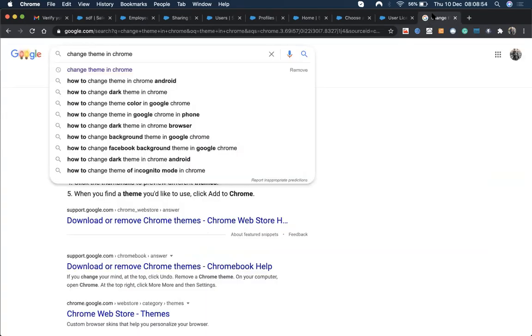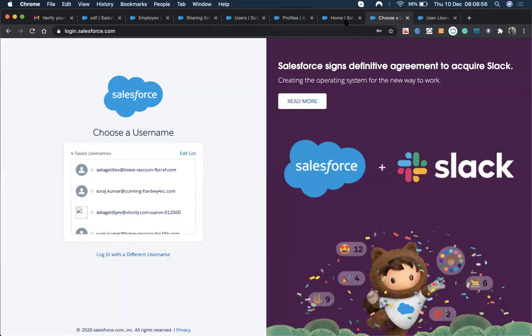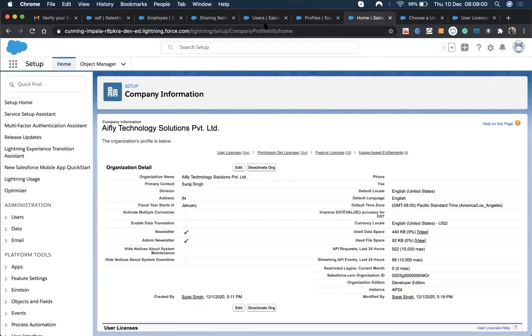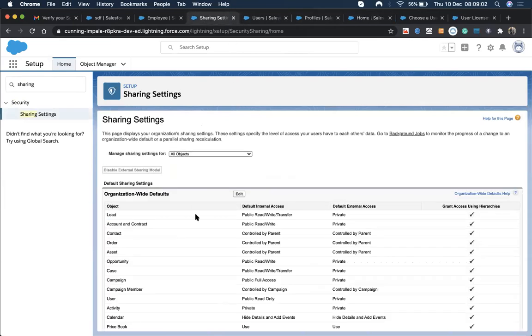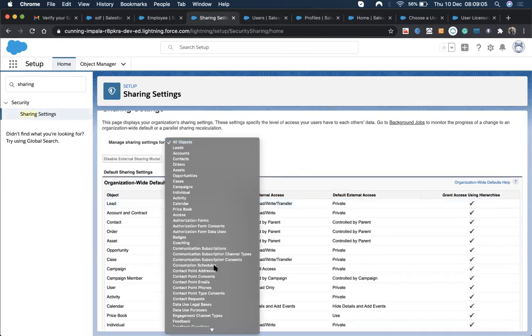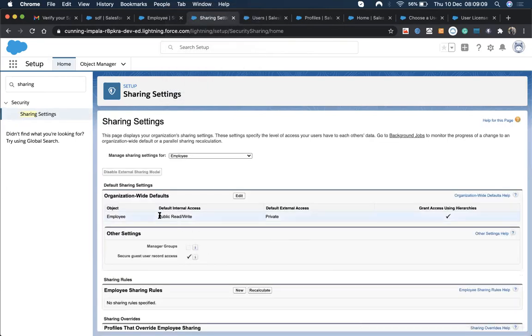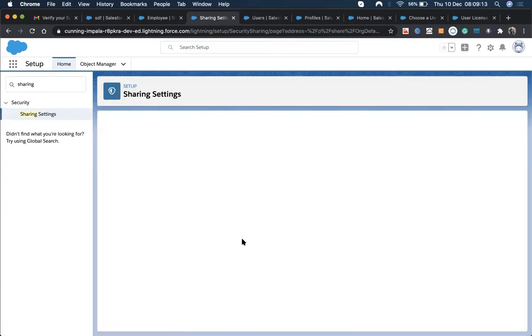Leave it. Okay, let's move to that. I will take a second time. Let's move to the object called Employee. Currently, it has a permission called public read and write.